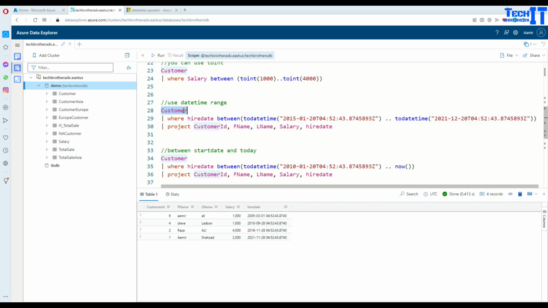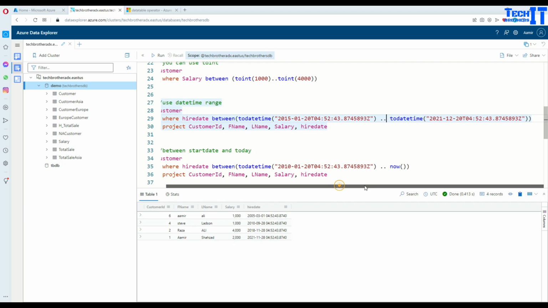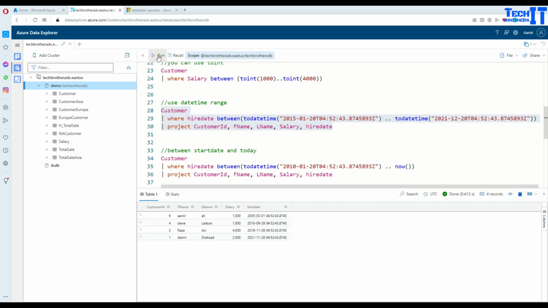So in this case, let's say we would like to get all the records from customer where hire date between... So I put two date times. I'm converting this value to a date time, and then I have these two period signs here, dot dot, and then the end date. So I'm saying to date, and I provide the end date here. And then I'm selecting a few of the columns that I would like to display. So that's going to work as well.